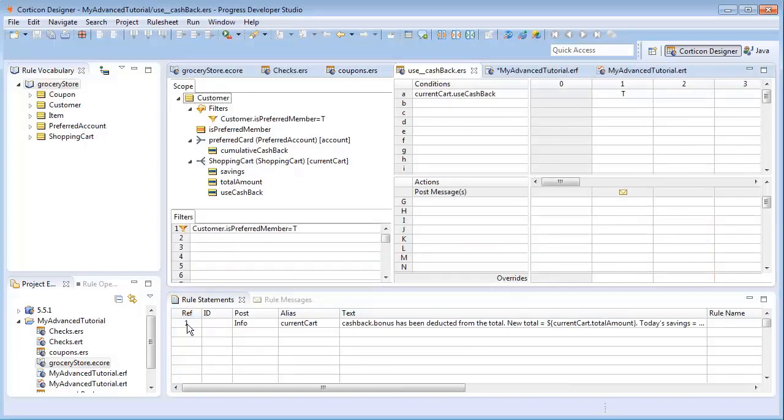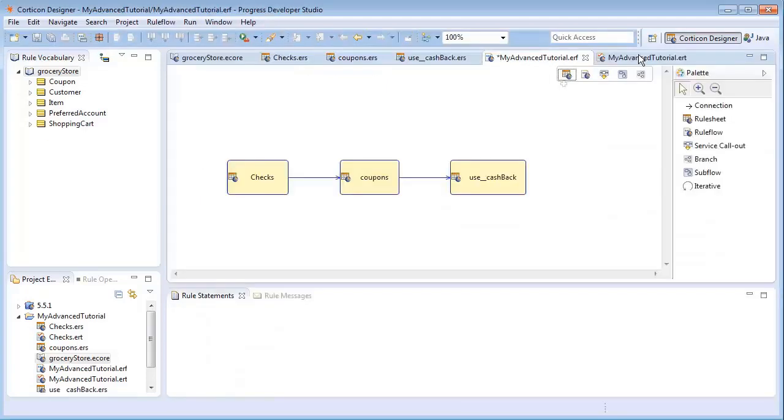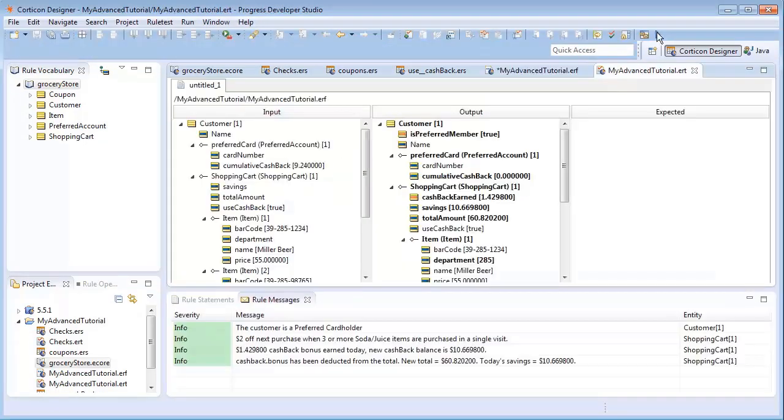The third rule sheet determines that the customer is qualified for a cash back and generates a member statement of their benefits. Looking at our rule flow again, we want to run all 3 sheets as a single test. Our test sheet uses that rule flow as its test subject. We run the test.